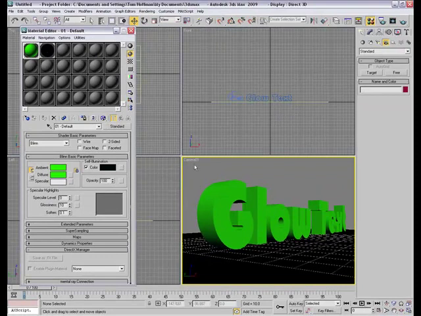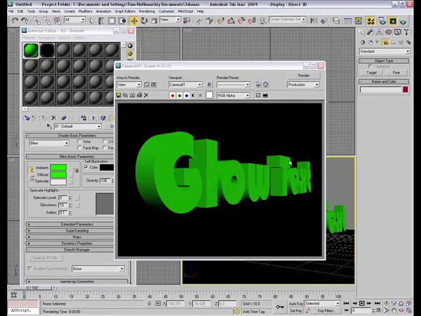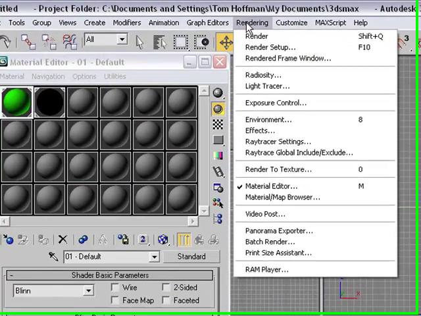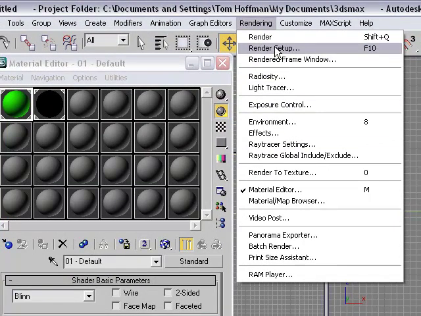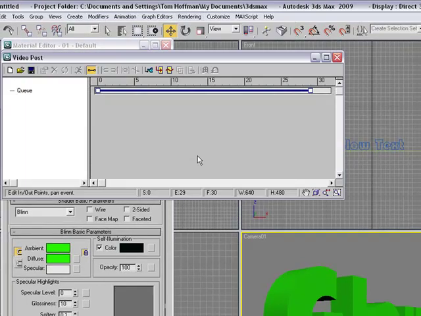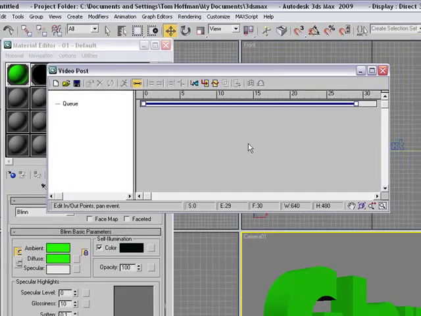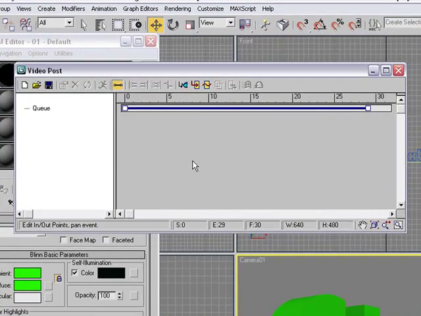Now, we can do a quick render up here, and notice we simply get glow text. Nothing's really glowing. It's simply bright green on a black plane. So I'm going to come up to the word rendering. Underneath rendering, you'll see down here, and it's not under render setup like you might think, the words video post. Now we select video post, and it's going to be a little bit more complicated, so in order to follow along, you can take some notes.